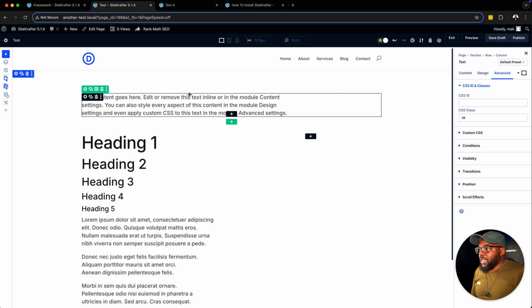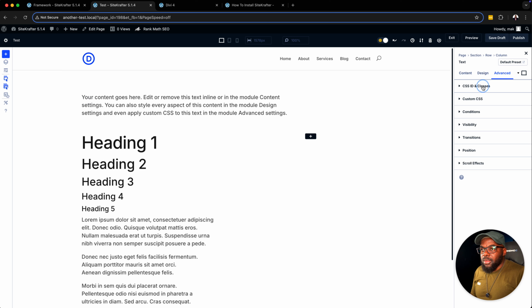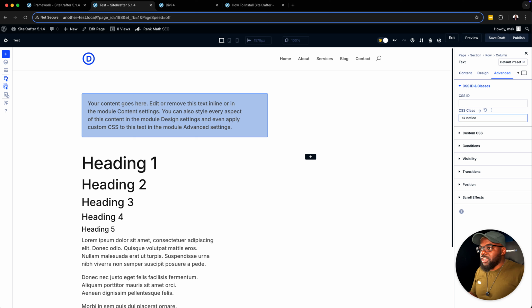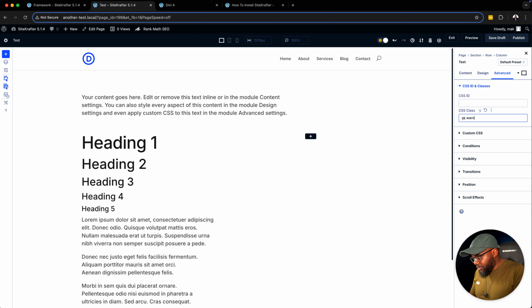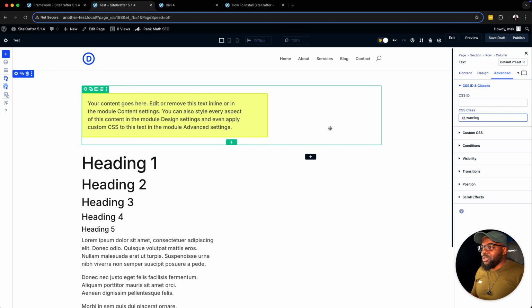So let me show you something that we can also do with SiteCrafter. So for example, let's say you want to make a notice out of this. You select it, and then you come over here, CSS ID and classes, and then we just say notice, just like that, and now that becomes a notice. So at any point in your website as you're designing, if you want to add a notice, or maybe it's a warning, you type it over here like that, and that's your warning. Isn't that amazing?